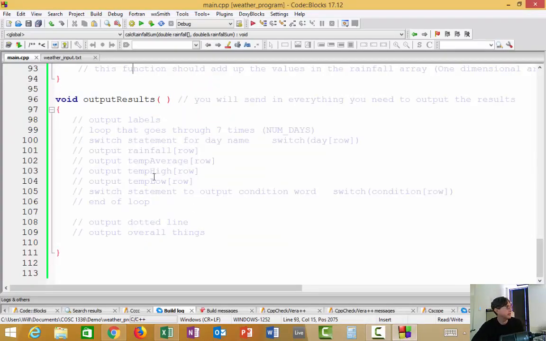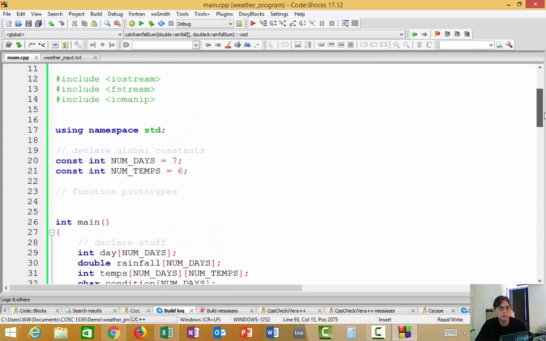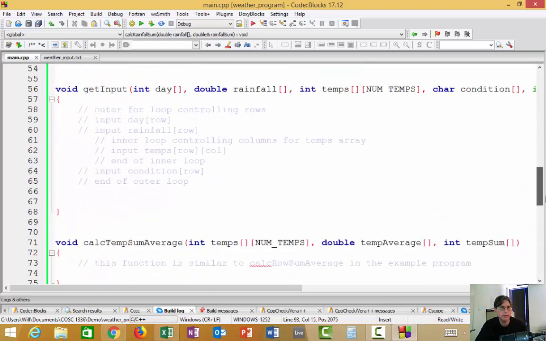Since you're not outputting the actual temps array, you won't need a nested loop structure, an inner loop. You'll just have your row loop as the only thing you'll need. All right, so use the comments to help guide you. All right, anybody have any questions about that?